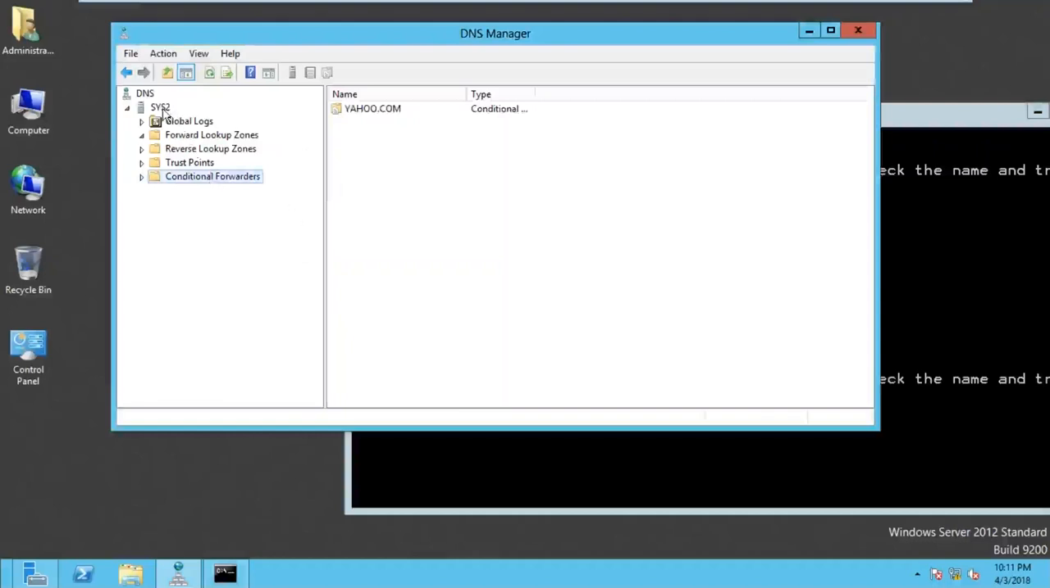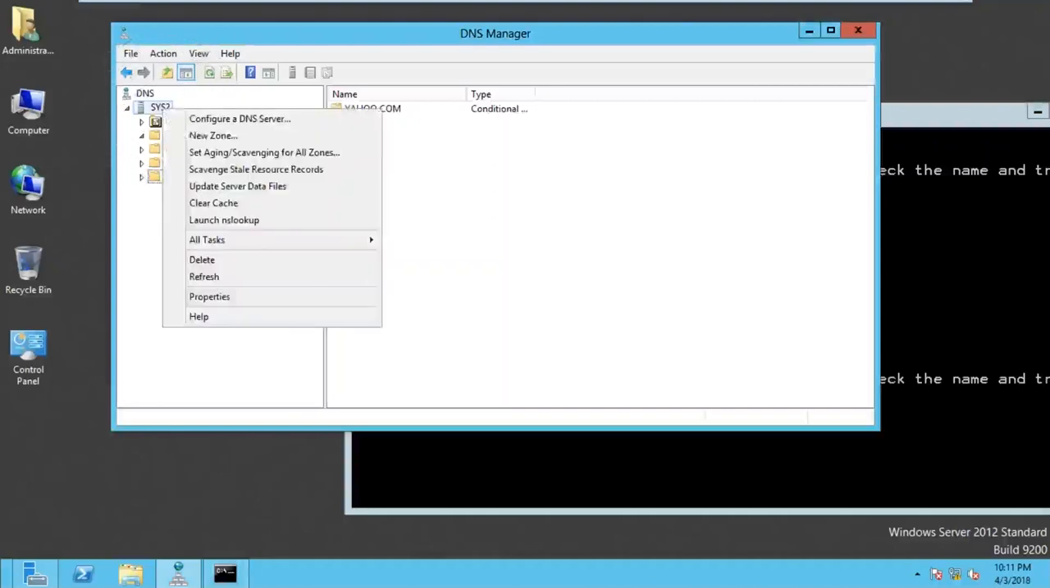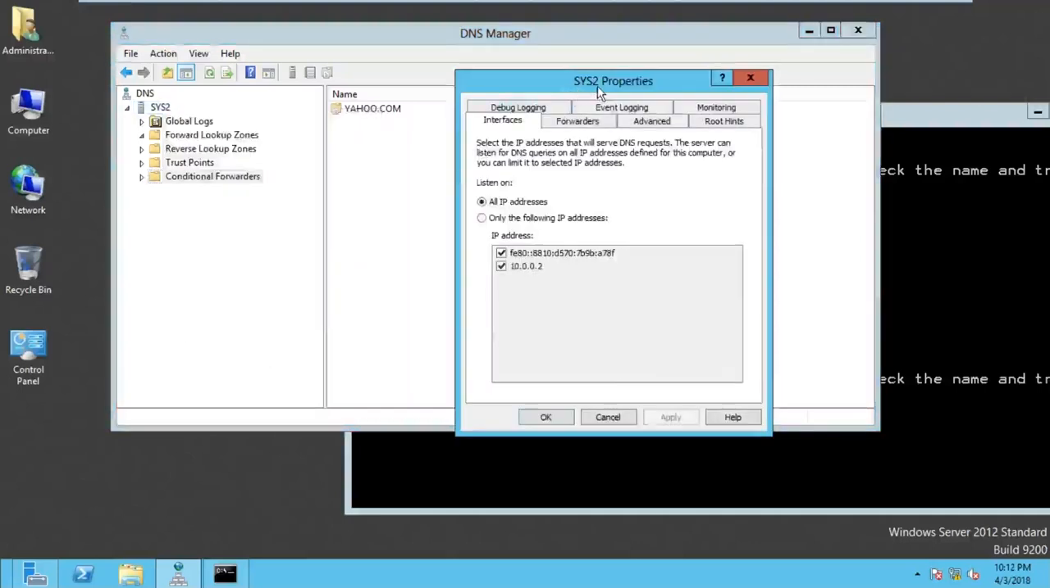Then write down, right click on system name SYS2 and click on properties. Now see here, we are in the properties of the system 2 DNS server.